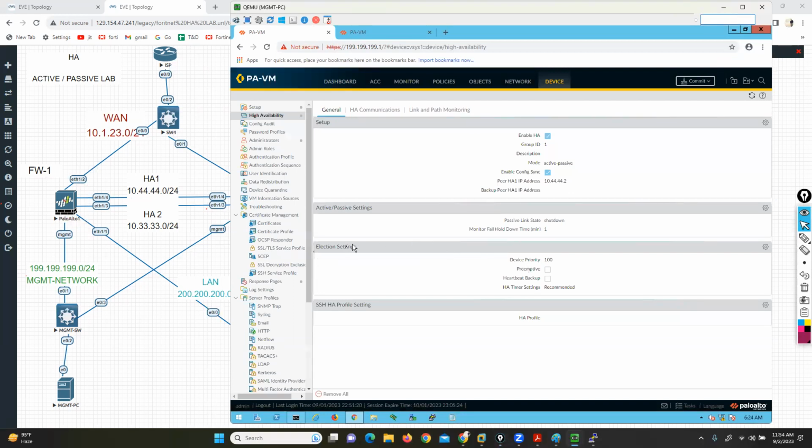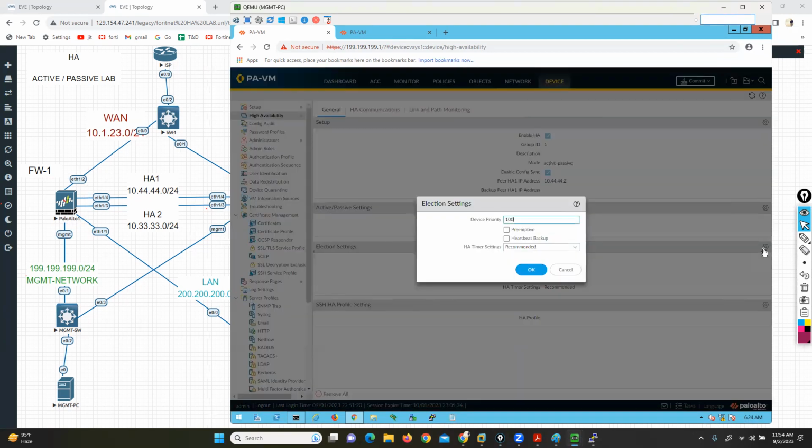Now you can go for the election setting, priority value. I want to use this box as the primary device, as the active device, so I can use a lower priority value. I'm using 110, for example. Default is 100. I'm using 110 on this firewall box 1. You can enable the preemption technique. You can click on OK.